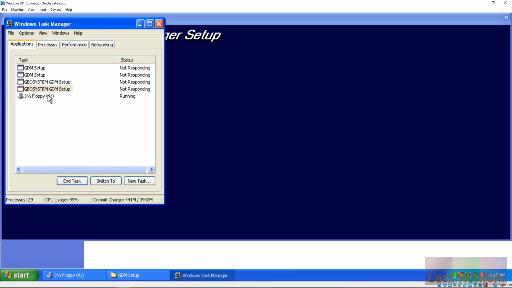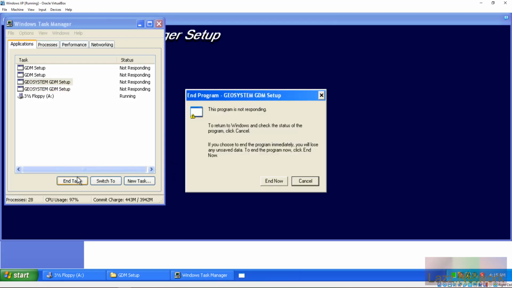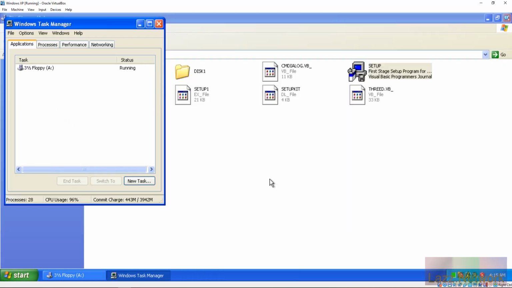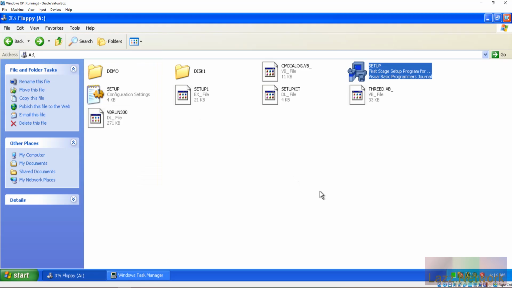I think we're going to have to end these tasks. Ooh, or is it not going to let me? Oh, there we go. Had to pick the right one. I guess we better keep that open.